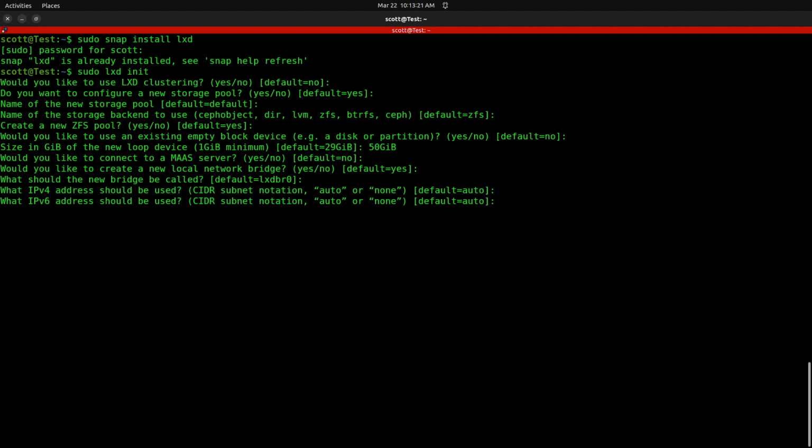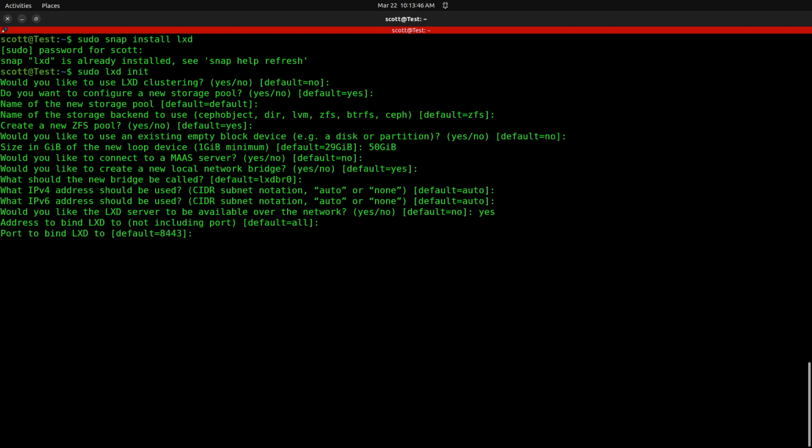And what IP address should be used? Auto is fine. What IPv6 address should be used? Again, auto is fine. Would you like the LXD server to be available over the network? The answer is yes, because we want to talk to it with LXD Dashboard. An address to bind LXD to, and the default will be all. Well, it only has one adapter, which is the one that we saw, ENP5S0. And then the port to bind to by default is 8443, and that is fine.